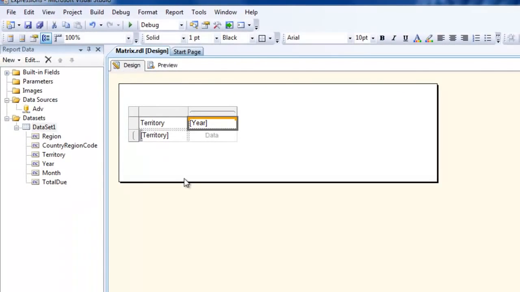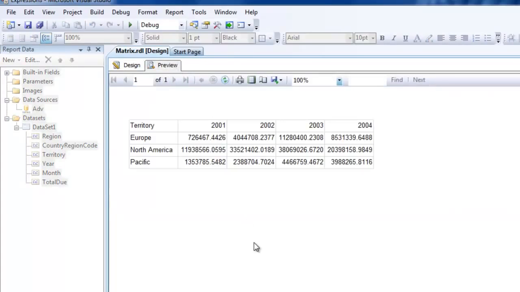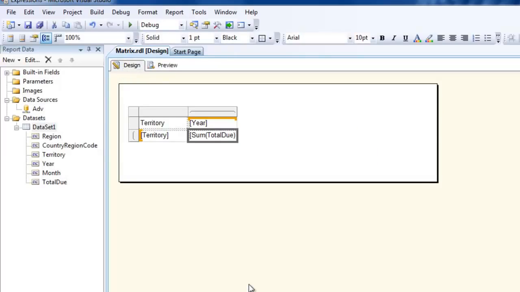That is where the aggregation part comes in. If you just drag and drop the total due, you see that it has already aggregated for you. It says sum of total due. That is a typical way of creating a pivot chart or a pivot table in Excel. Now if you click on the preview button, you see that you have the aggregated data, and you have all the territories listed as well as the years listed over here. So this is a very simple matrix report.